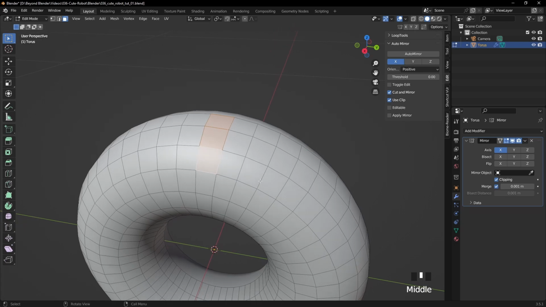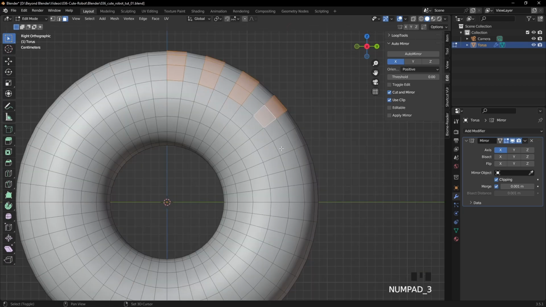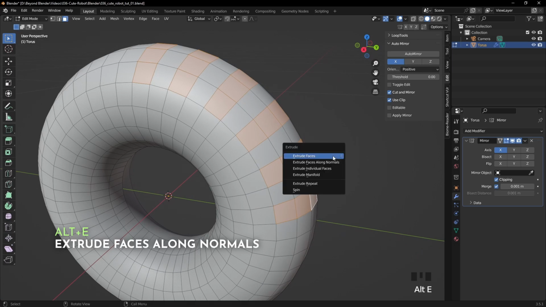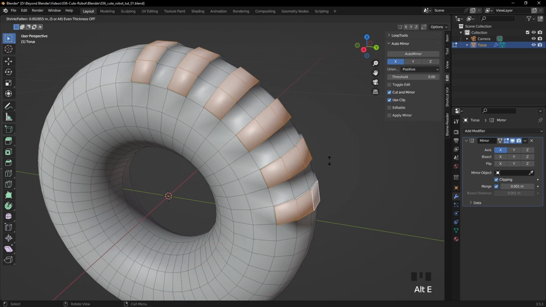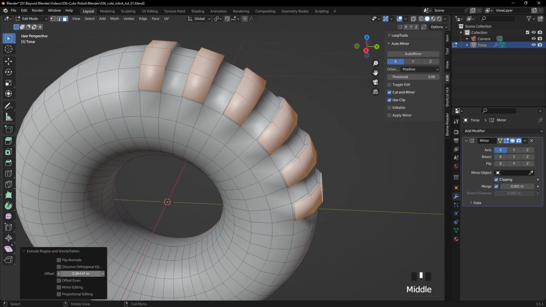So what we're going to do is select every other polygon, those 3 just there. We only need to worry about a quarter of this. The rest of it we'll copy this part here, as I'm just showing you. And with those selected, you can press Alt E and extrude the faces along normals. Something like that is cool. That's going to form the basis of our treads, basically.